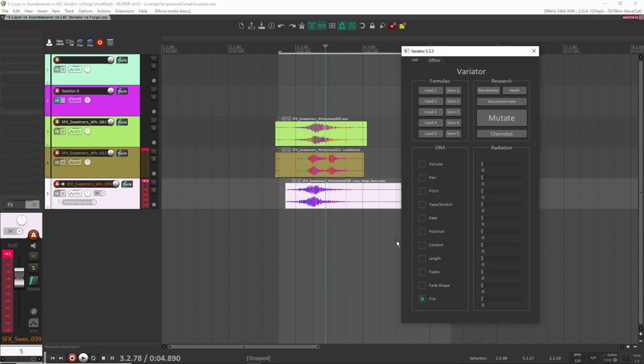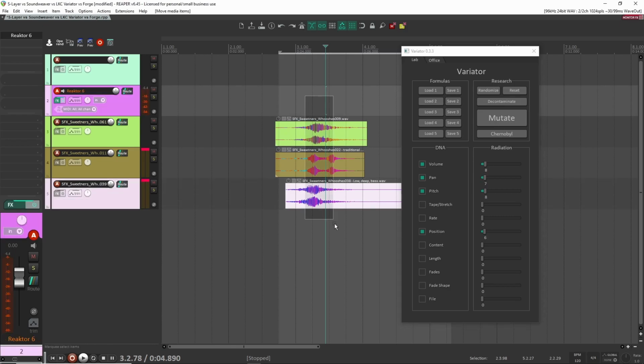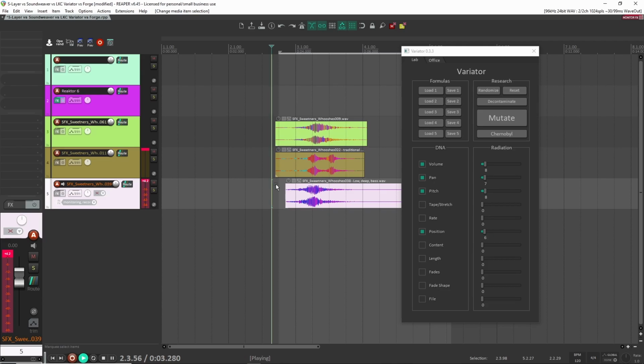But what I'm going to do is I like to do very light pitch, panning, and volume. And you could even do a little bit of position as well. And I like to do between 0 and like 10. It's really not very much, but it's just enough to add a bit of variation to your sound. So let's hear the sound before I mutate it.